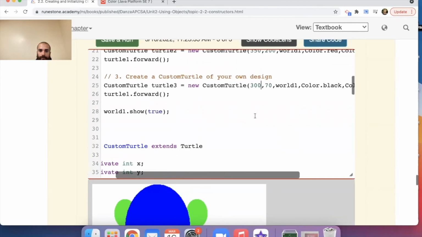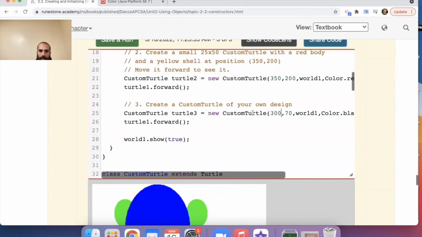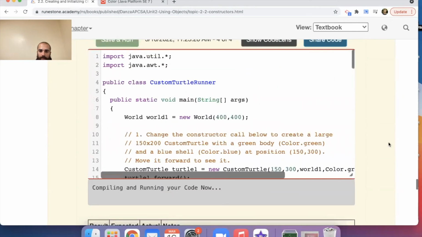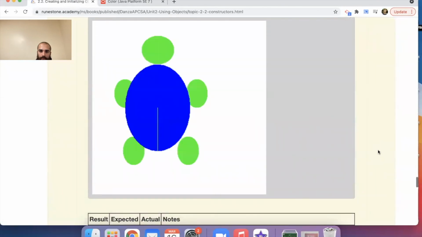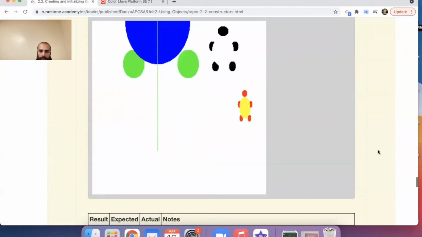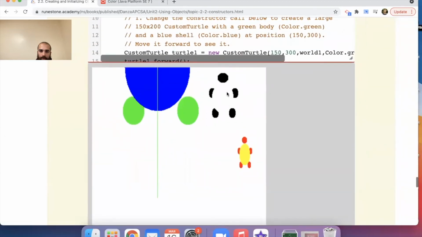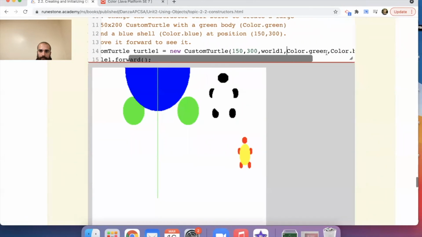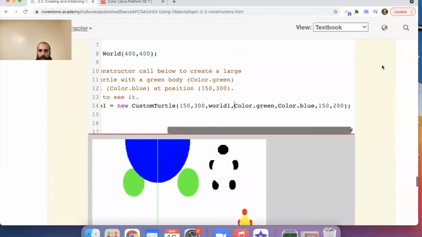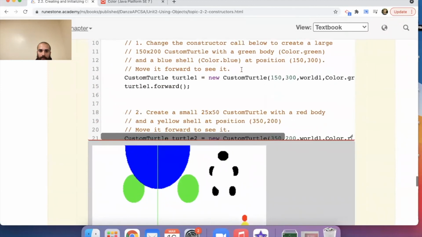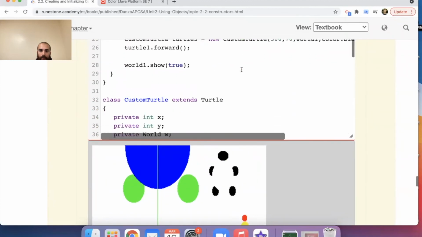Okay. And then we'll run it. Let's see what happens. There's my turtle right there. Okay, so that was creating the custom turtle. You create your own. You can play around with the colors.